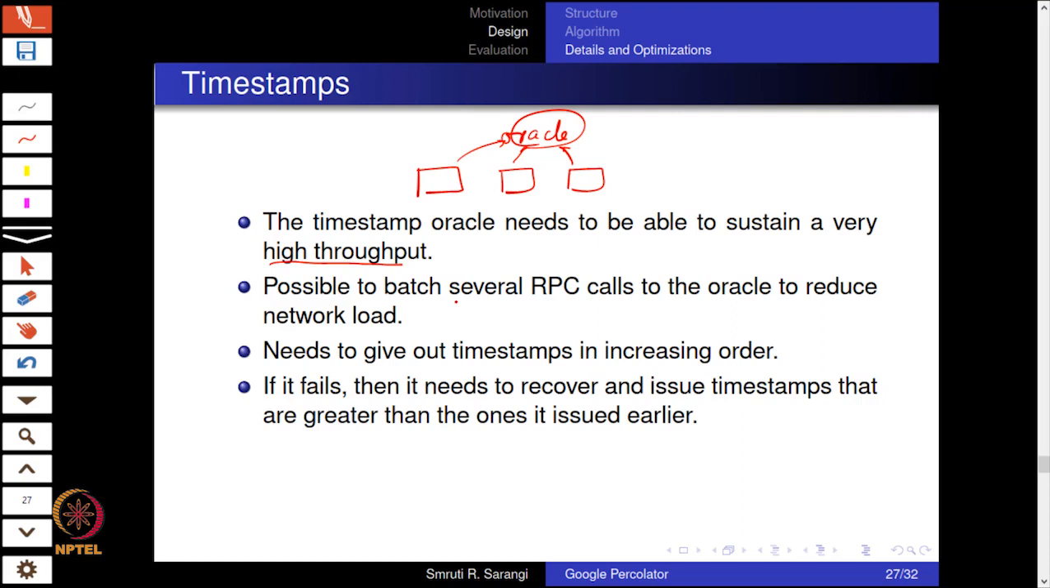So one thing we can do is, from the same node, batch several RPC calls, not one, but a batch of several, and send it to the oracle to reduce the overall network load. And if the oracle, let's say, fails, then it needs to recover, but at least in some non-volatile storage, it needs to store the last timestamp that it had issued. So any subsequent timestamp needs to be more than the timestamp that has been issued in the past.